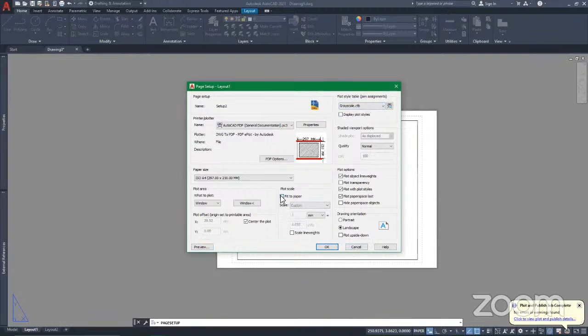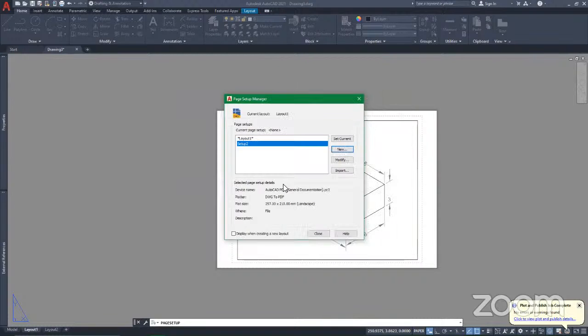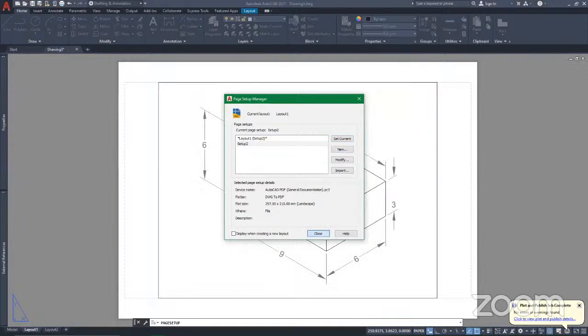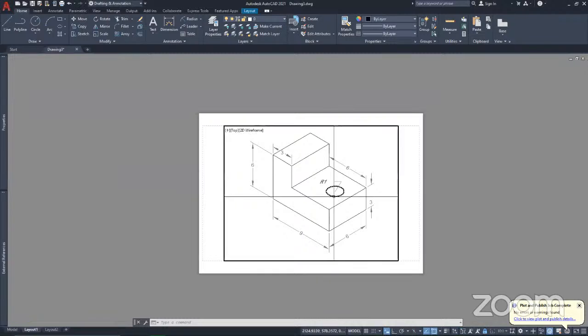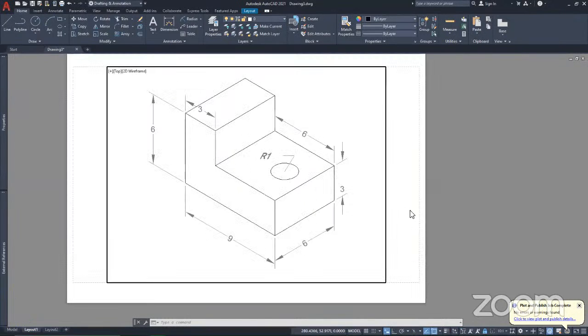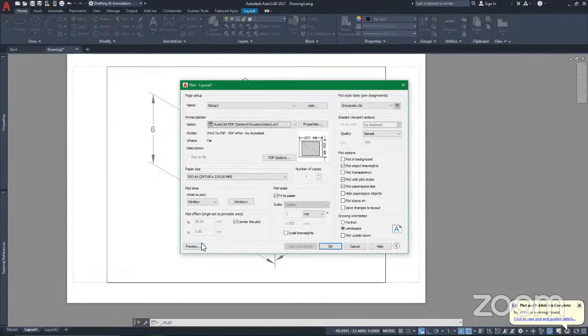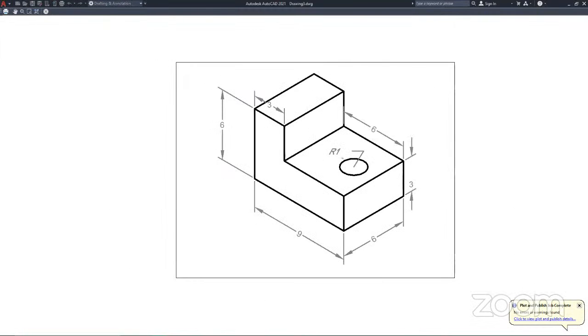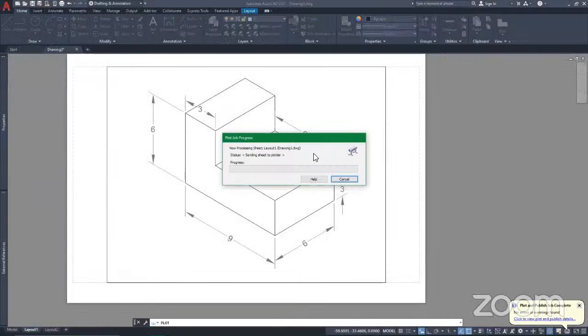And then you can also do fit to paper if you want to. And then OK to set up your page manager, and set current and close. So now if I print this, if I come here and do plots, because you see this, if I preview it, you see exactly what's there, like so. So having done that, you can decide to print with this. And then you have your printouts.